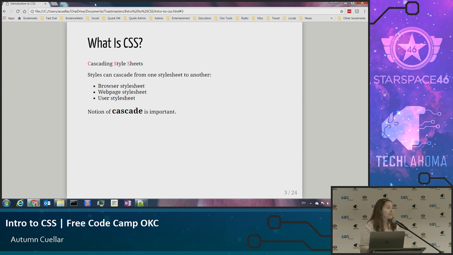The first of these is your browser style sheet. The browser style sheet is what's built into your browser, and it will have very basic styling. So your H1 header elements will have a certain size and a certain weight to it, which will be bigger than the paragraph font. And then the web page style sheet is what you, the developers, are responsible for, and that's what we'll be covering.